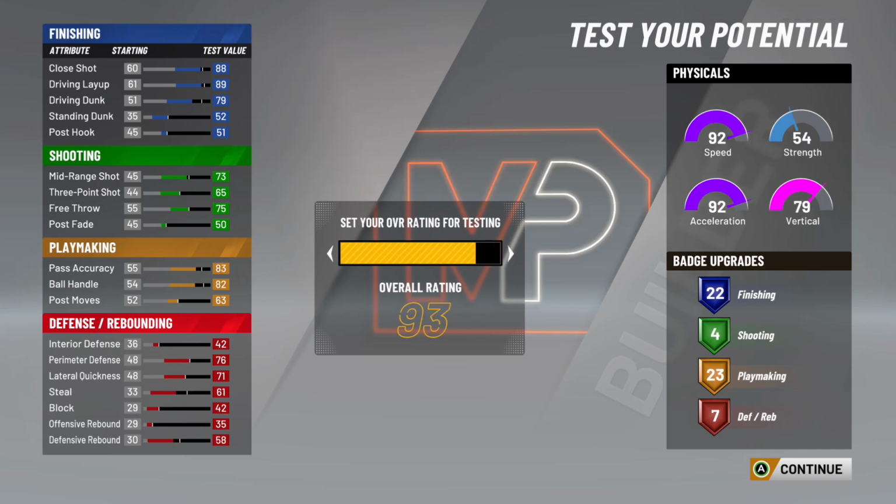So when I test my build, I want to test him at a level where I know I can definitely get to. We'll go with 92, right? Now when you look at that, that means my mid-range is at a 72, my three-point is still at a 65, my ball handling is at an 81, my passing accuracy is at 82, you know what I'm saying? My steal is at a 61, my blocking is at a 42, my perimeter defense is at a 75, so I'm almost maxed out on perimeter defense, right?